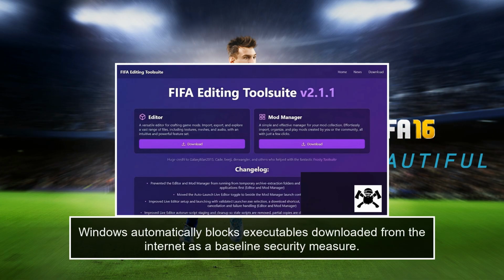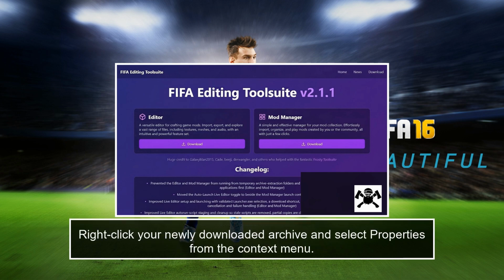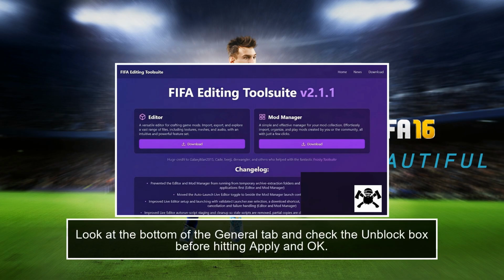Windows automatically blocks executables downloaded from the internet as a baseline security measure. Right-click your newly downloaded archive and select Properties from the context menu. Look at the bottom of the General tab and check the Unblock box before hitting Apply and OK.